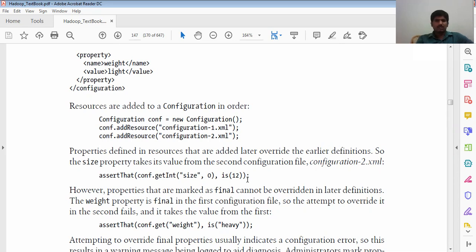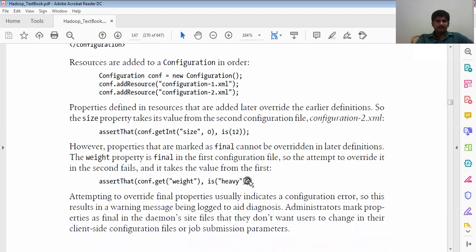So for example, we don't need any size. Then it is simply enough to use configuration1.xml. But if we need size also, we need the configuration2.xml file also. So see that this is a configuration asset with size 12.